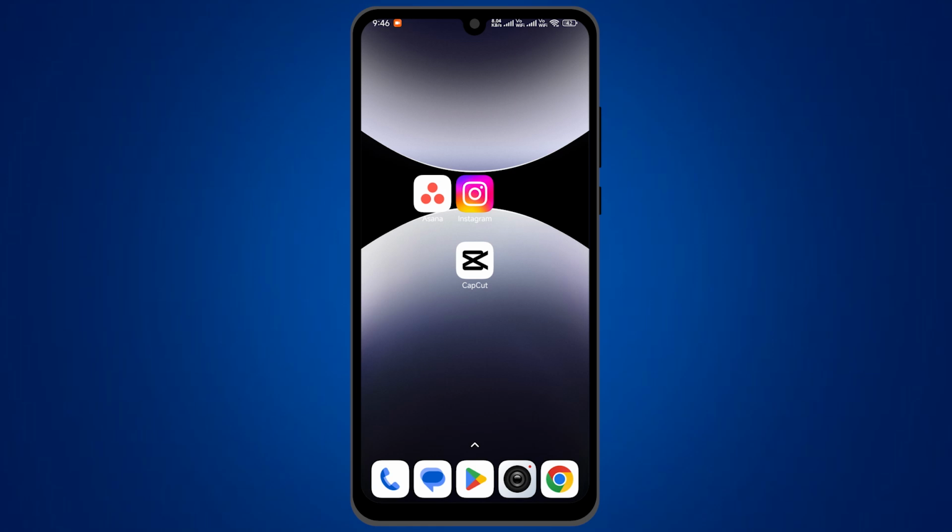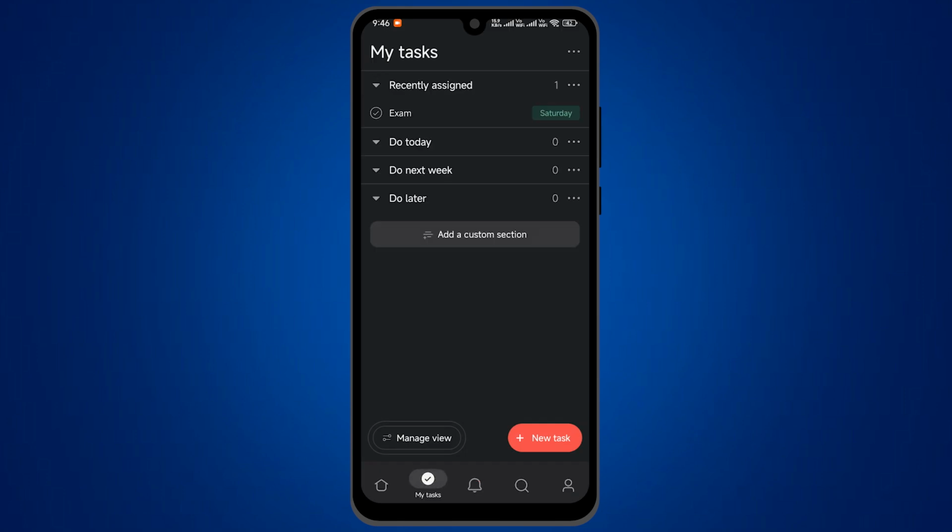Hi guys, in this video I will guide you through how to delete a task in Asana. This process is simple and easy. The first thing is to open your application. Once it is opened, from the bottom of your mobile screen, select the option Task.